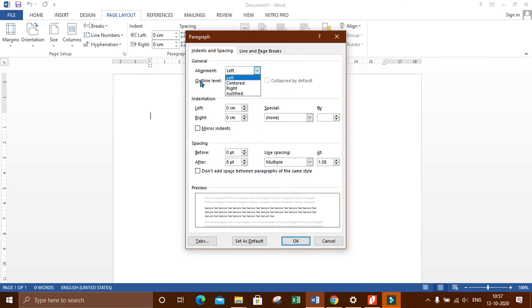In left, the paragraph will start from the left side. In centered, it starts from the middle. In right, it starts from the right. And justified, it is equally distributed among the lines like that. Okay. Now this indentation, how much space between here? Spacing between and after paragraph. It will leave space after the paragraph.